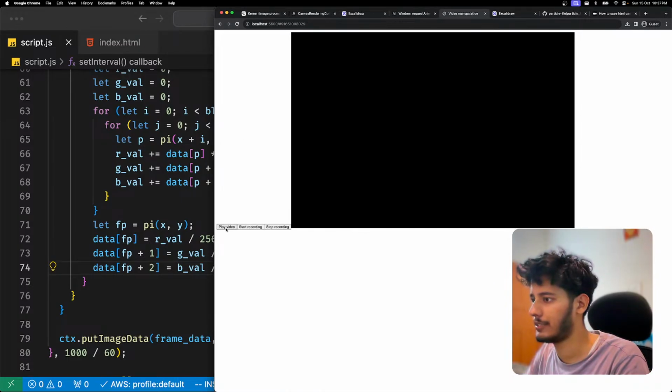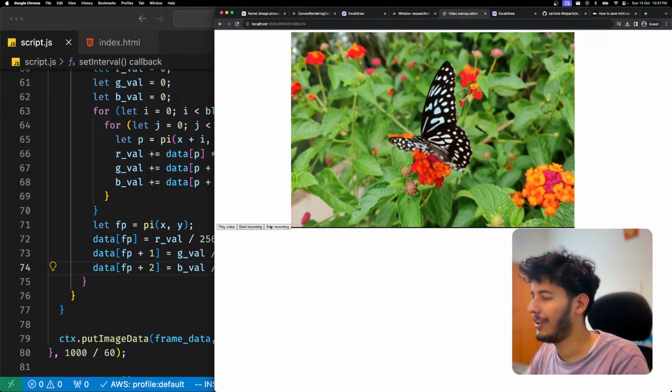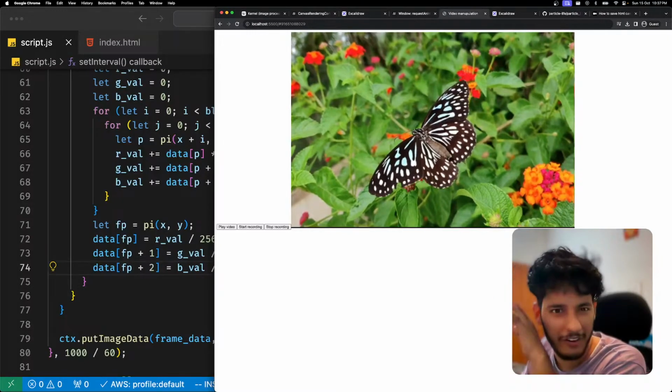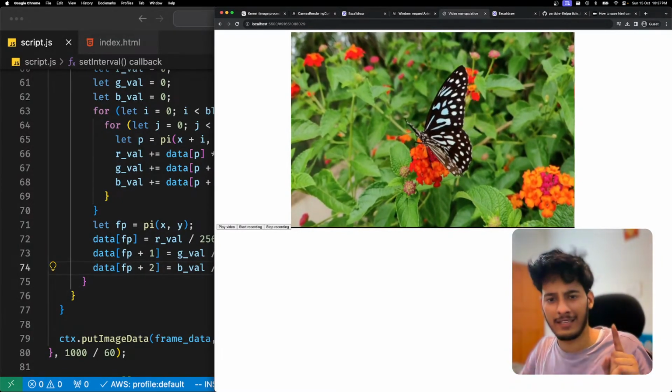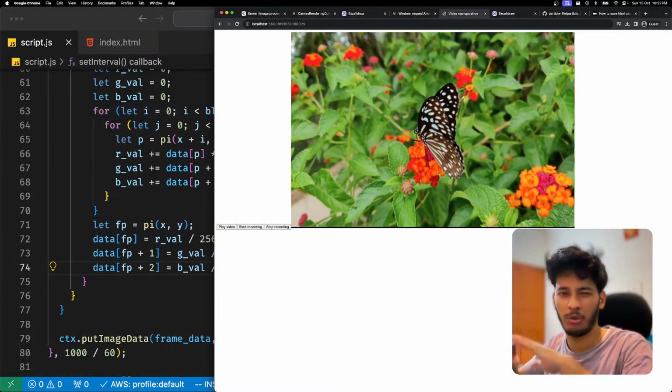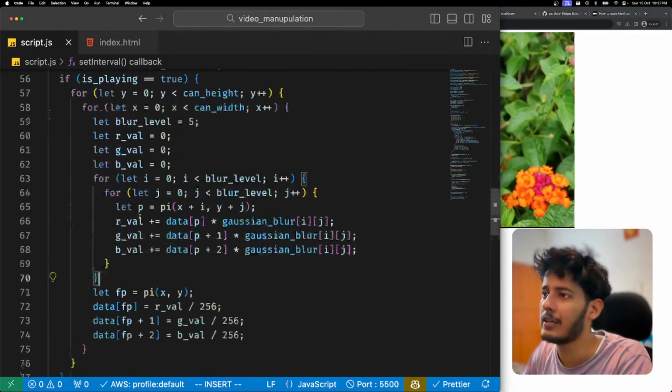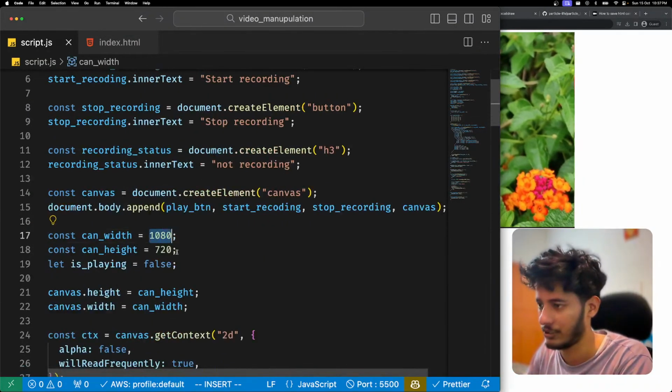Refresh this and say play. It's blurred, bro. It's very slightly blurred because the pixel array size is only 5 by 5. Let's decrease the size of the image, and this will be more prominent.